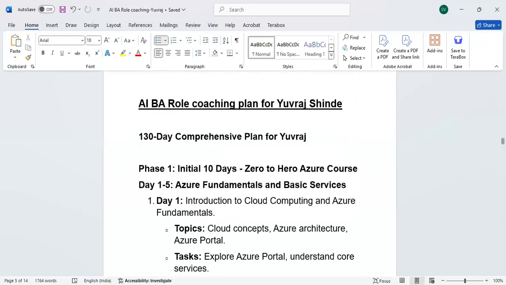Now let us jump into the coaching plan. So far, any questions for any of you, Ravi and you? We went through the traditional BA role, we went through the AI BA role, and we went through the importance of one-on-one coaching to scale up the profile.